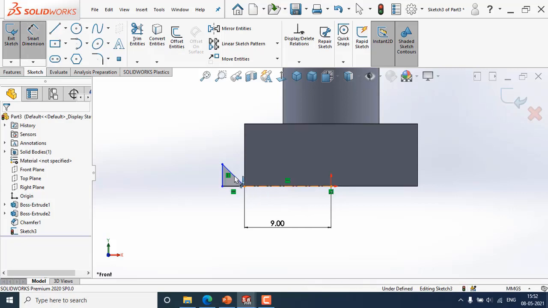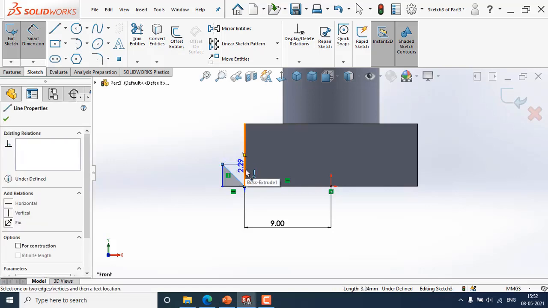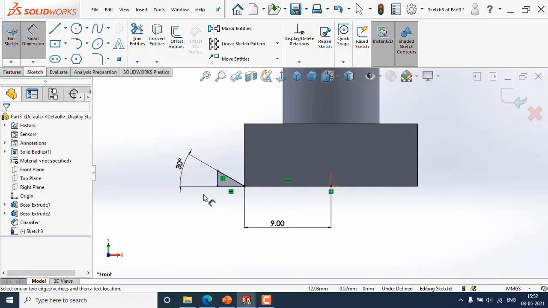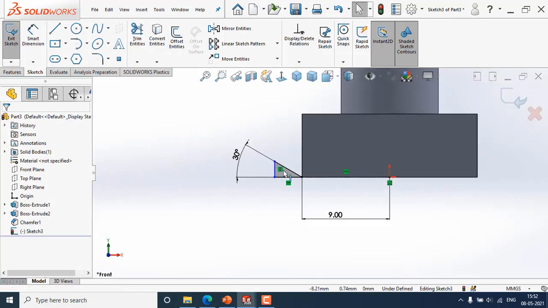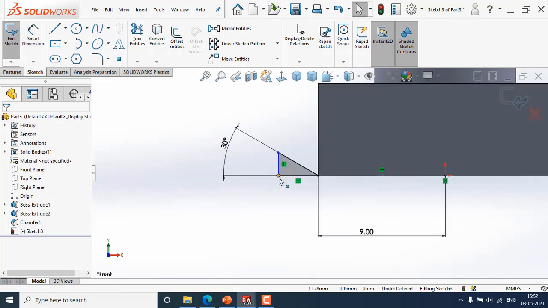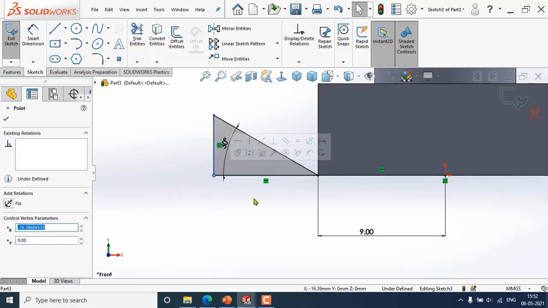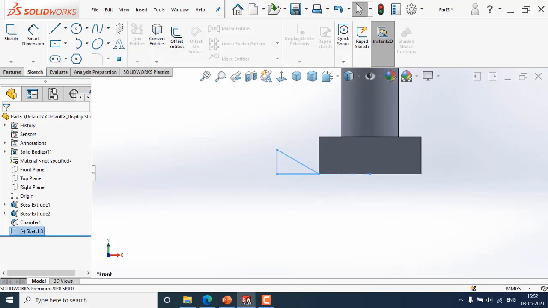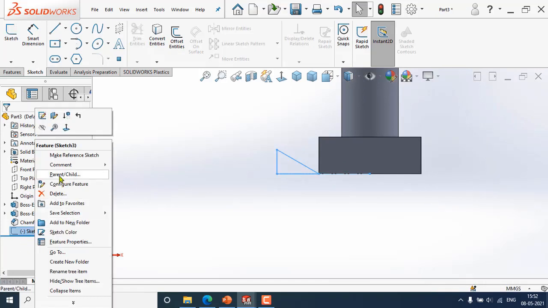This chamfer angle can be given as angle to this surface, instead of 30 degree. Because we don't know the length of this one, for safety purposes it will be a little bit more. Then exit sketch. So for that we need to make a revolve cut.